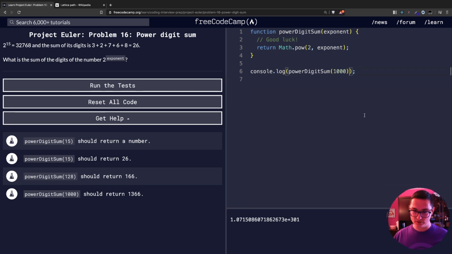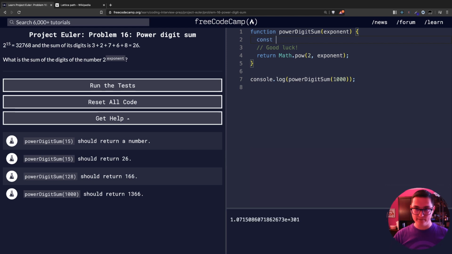What happens if we do divided by 10? So I'm thinking if we could somehow get the digits. We could use mod 10 and divide it by 10 to get the digits, I think. But yeah, okay. The big number will be this.